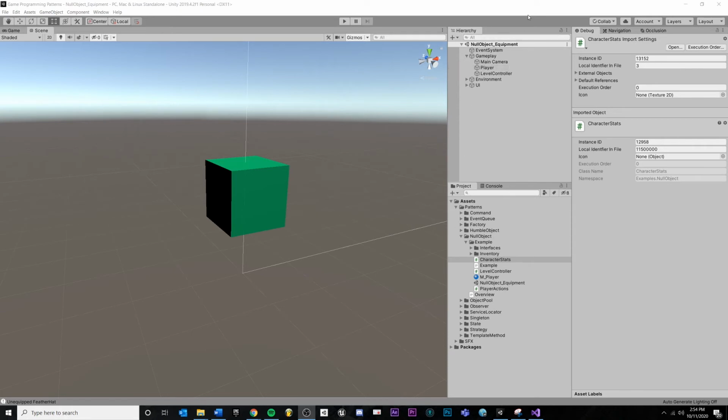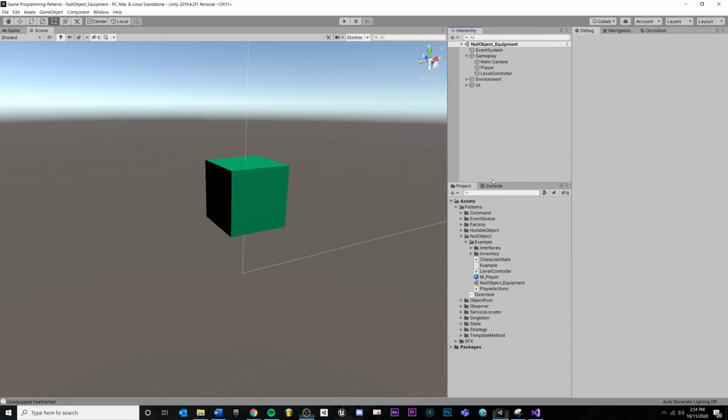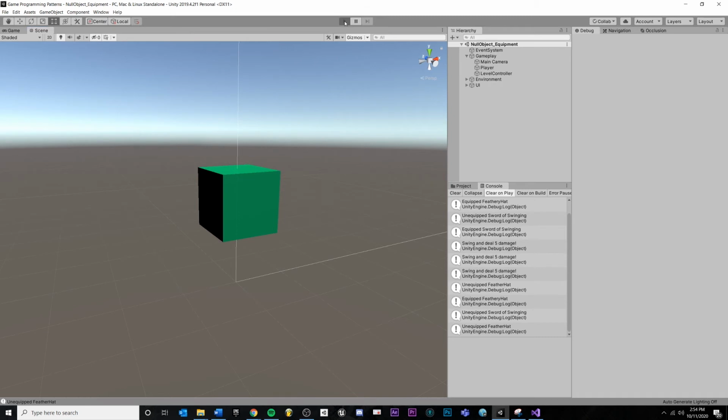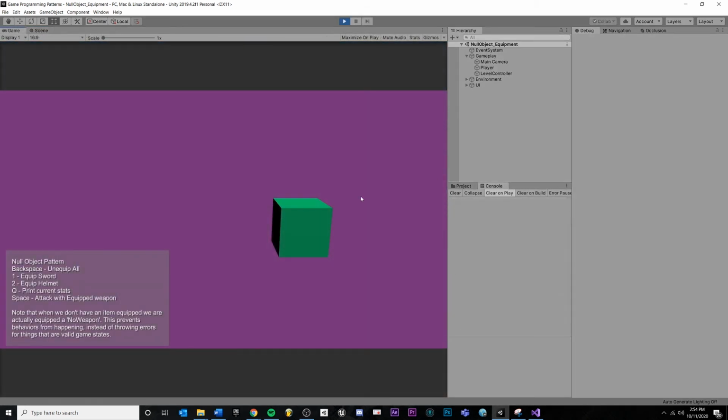This was kind of weird because it's really hard to visualize an equipment system without other graphics, but then that gets in the way of the example. So I'm going to show you in the console what's going on. If I hit play, let's just see what we have. We have our scene. This could be like a character equip screen or something.